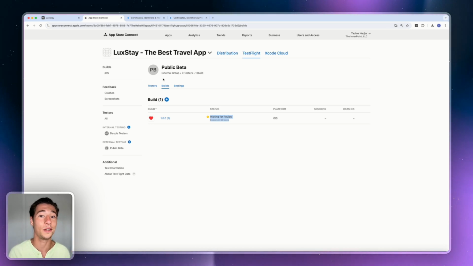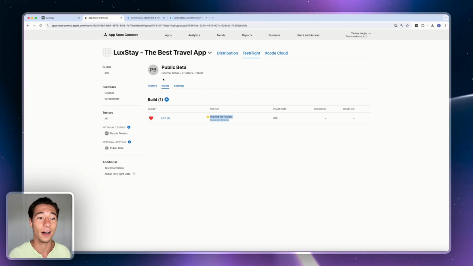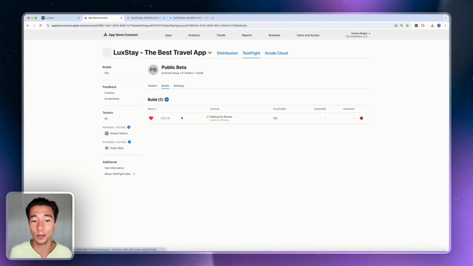But more than likely, if you're using Despia, you're a good guy or a good girl, and we're going to have no issue with that. So you don't have to worry about that. It's just a preliminary step.